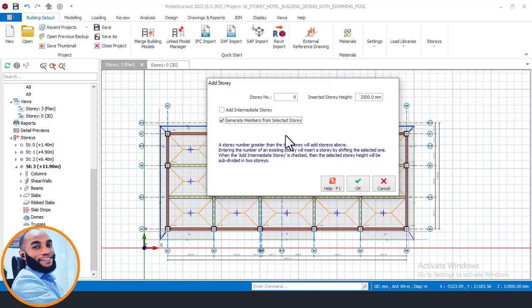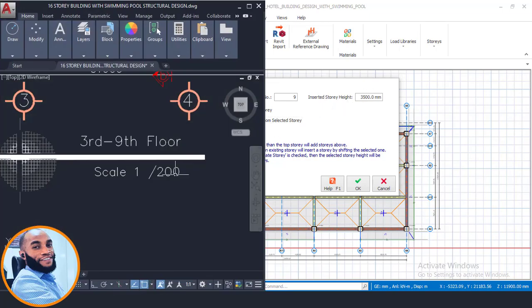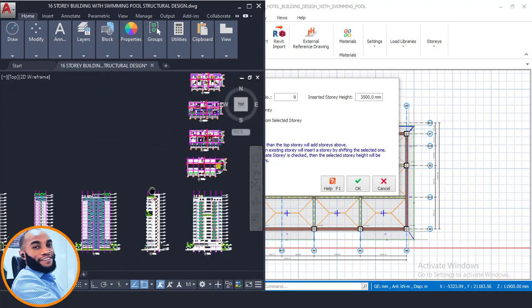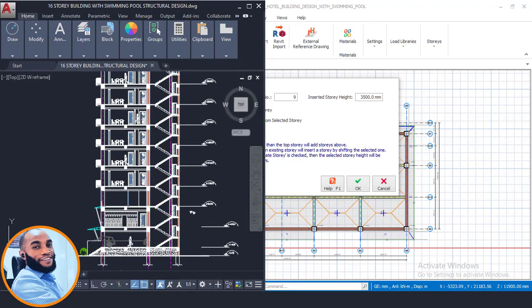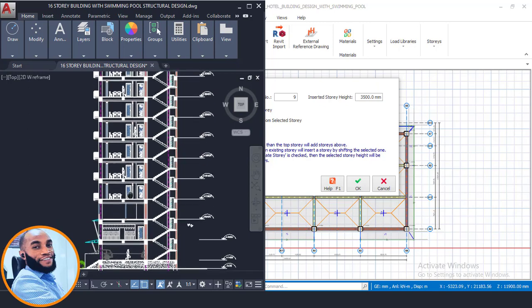Before I click, I have to confirm the height of the story, because after I click, the height will be inserted automatically. So I have to confirm the height of the story from the CAD file. That takes us to the CAD file here. From the CAD file, I will go directly to my section here, knowing that we are on this place now.